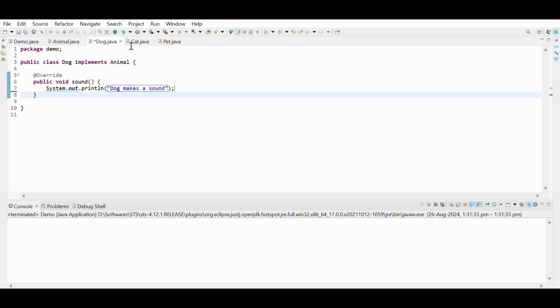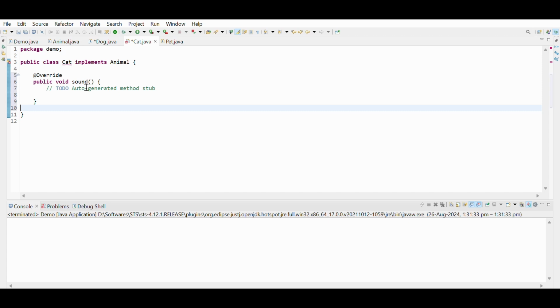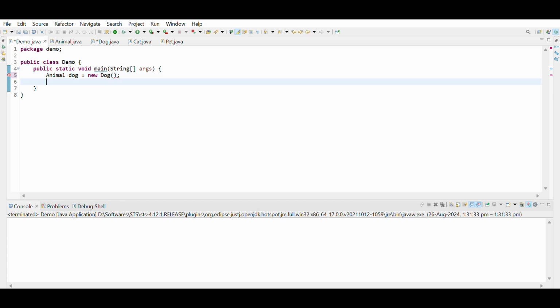Same way I will go to the Cat class and this class will also implement the Animal interface, and I need to provide the implementation of whatever is present in the Animal interface. Let me add a sysout statement, Cat makes a sound. Let me save this code and go to the Demo class, and here I will create objects of the Dog and Cat classes. Animal dog equal to new Dog, and I will call dog dot sound.